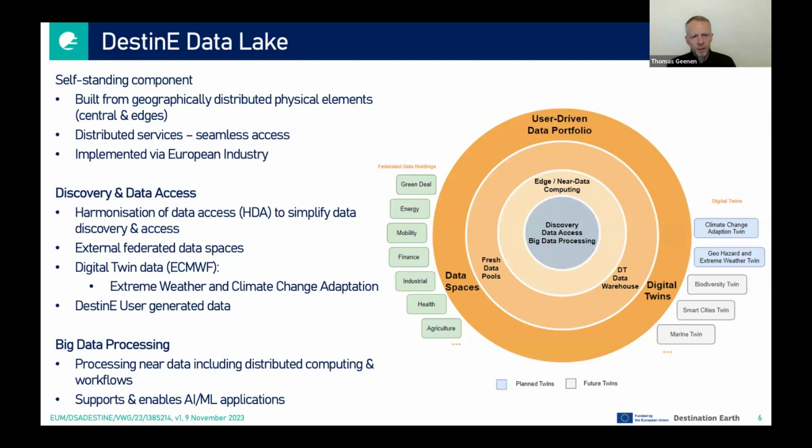The technology that they have in mind for this particular component is a harmonized data access layer, which gives us sort of a generic view and a generic API towards these existing data holdings. So we're not going to convert data into a Destination Earth format and store it in a data lake, but we will make the data available in its original form, and just provide an API that allows you to sample the data or to access the data in a generic way.